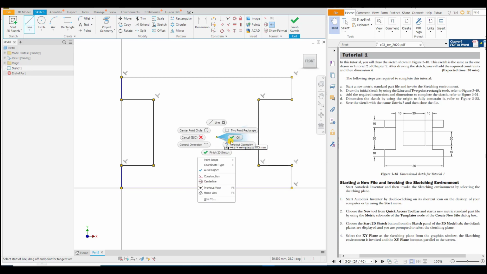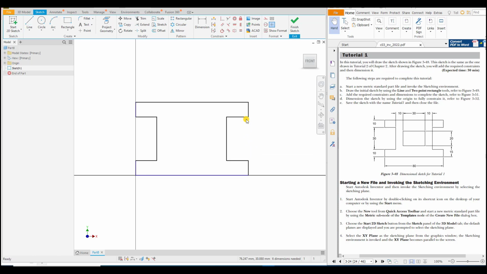Right click here, then click on OK. Choose the OK option from the marking menu to exit from the line tool. Now you can see that the outer part of the sketch is created here with the help of the line tool.